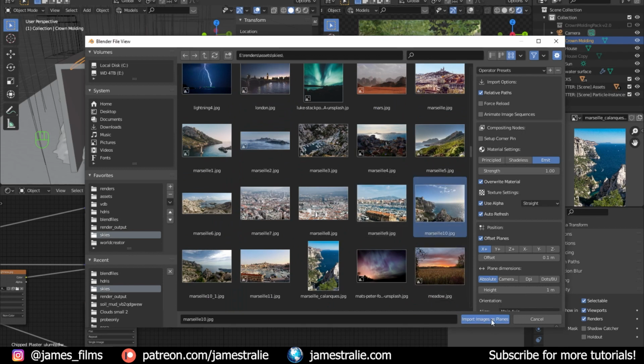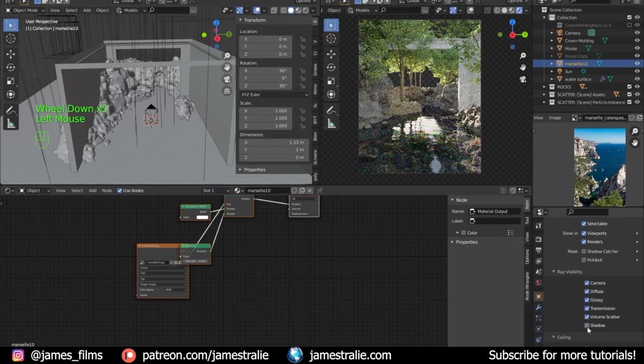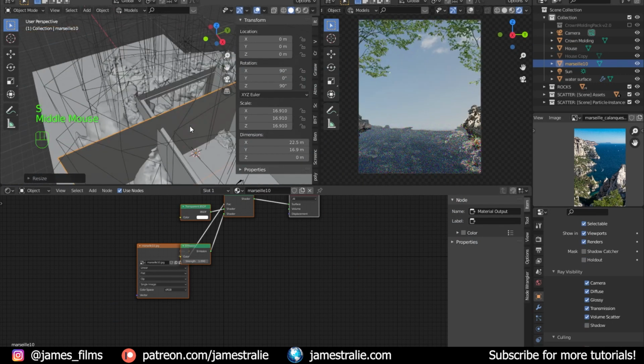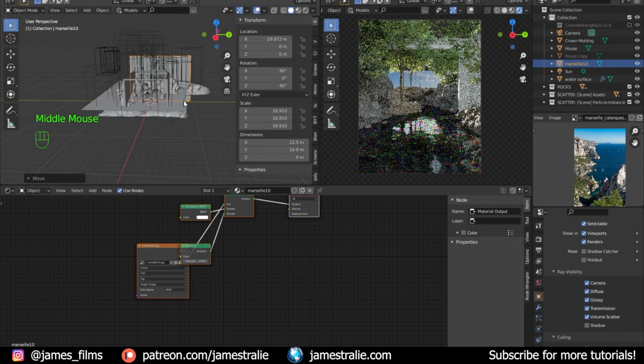And one of the first things you actually have to do is go over to the ray visibility and uncheck shadow. Otherwise, it's going to be blocking light passing through it. You want light to still pass through it. Otherwise, it's basically just like a solid block blocking whatever light's coming through. So that's a quick gotcha there. I'm just going to scale it up so it's in the background.